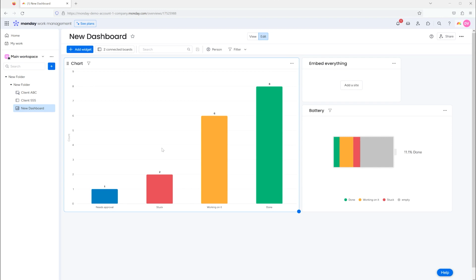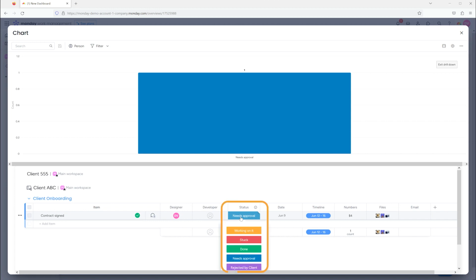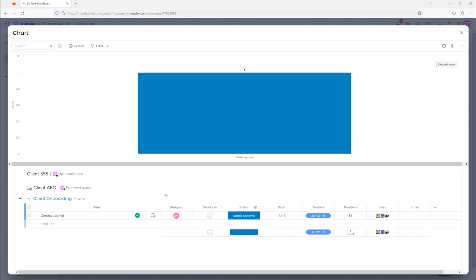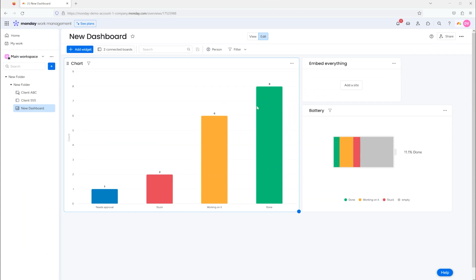So now, when we're also in these widgets, the one great thing about these widgets is that when you're actually hovering your cursor over them, you can select the statuses and it will tell you in a split screen view what those items are. And now if you wanted to, you could go in here and change the status, assign people. You can actively work on these items from a dashboard. And then you just hit exit drill down, which is what it's called, drilling down into that chart, exit out of that. And here we are again.